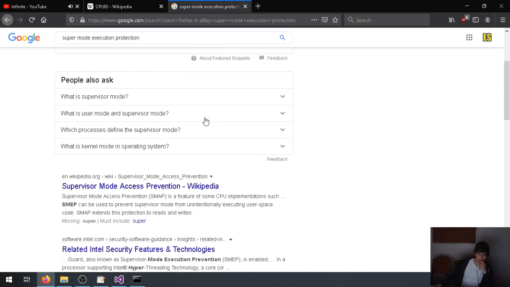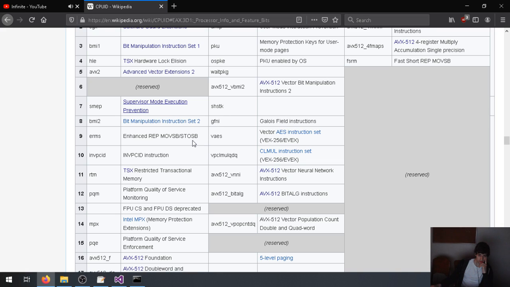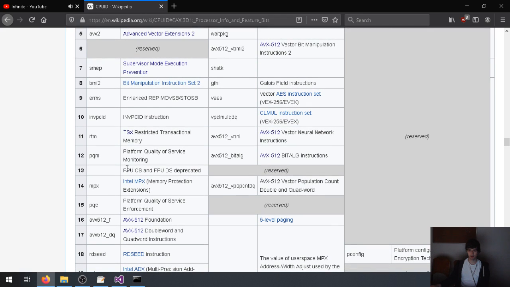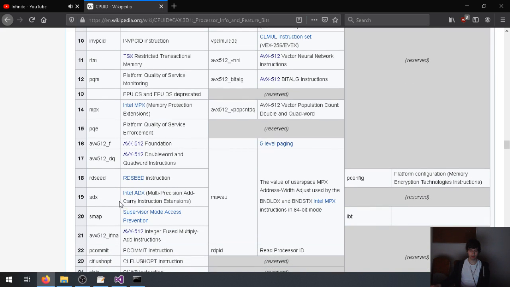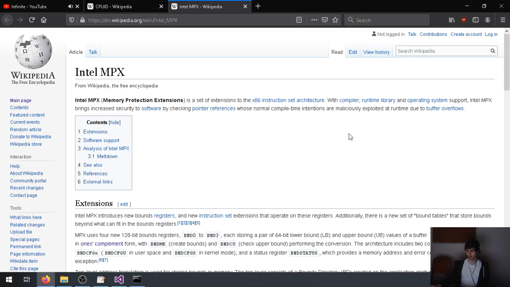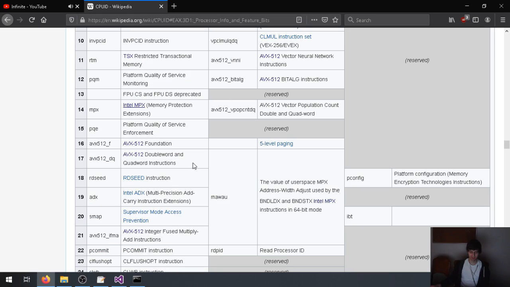Execution of non-privileged code. Yeah, this is something I don't know. Conditional move. CID. Quality of service monitoring. AVX512 foundation. Okay, here we go. What is memory protection extensions though? By checking pointer references whose normal compile times and intentions are maliciously exploited. New bounds registers, new instruction set. Wow. Remarkable how much stuff processors do that most people have no idea about.